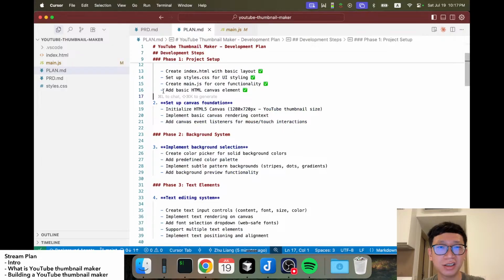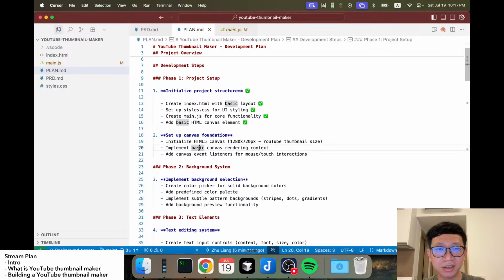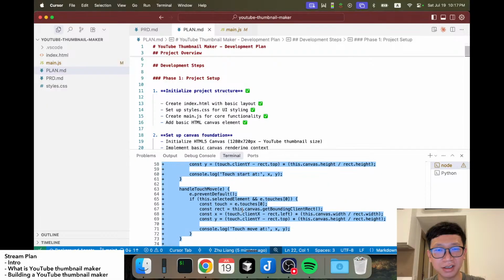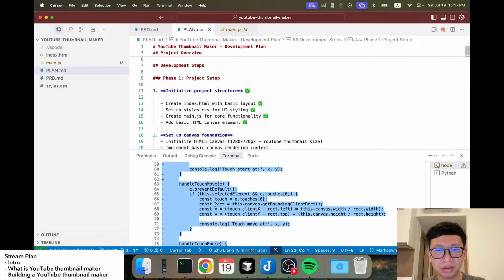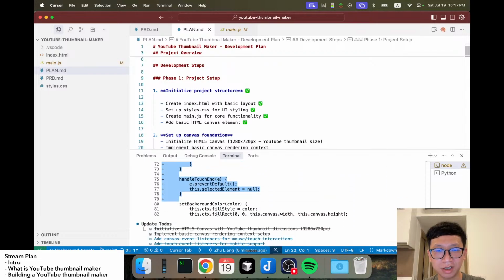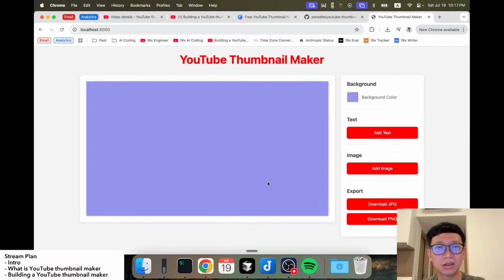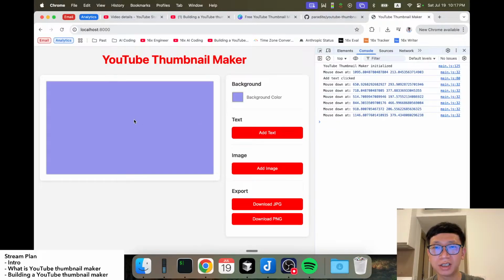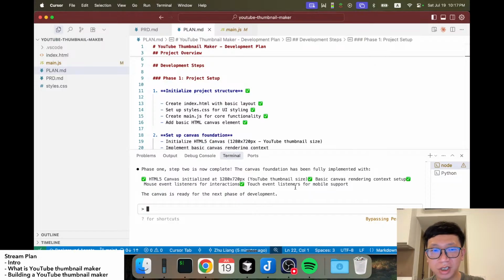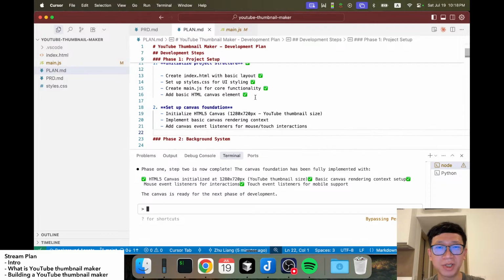So what is actually step 2? You set up the canvas foundation, basic rendering context, add event listener. Okay, I think it's actually done, right? Handle touch start. Oh, these are just console logging, not doing anything. I guess it should log something. Yeah, it logs something. That's cool. Actually, this doesn't actually do much.